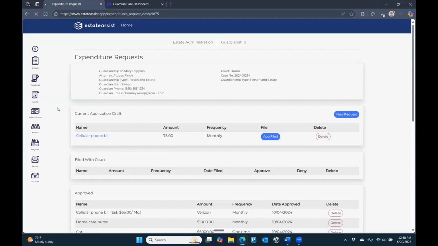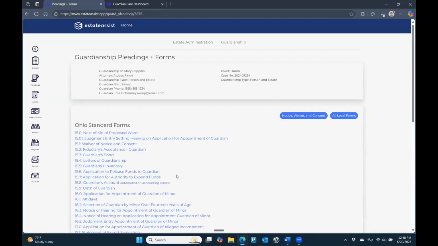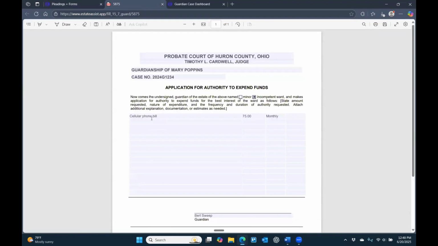So I can go to my pleading screen and my 15.7, look at that. Cell phone bill, $75 a month, Bert's name, check boxes, everything ready to go. Bert entered the information. All I have to do is print up the document for his signature and submit to the court. But there's more.